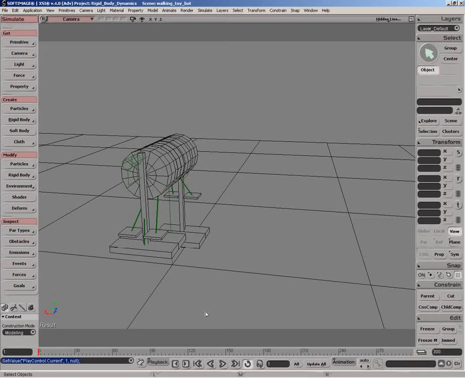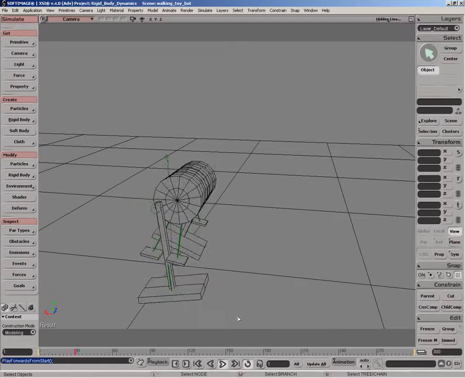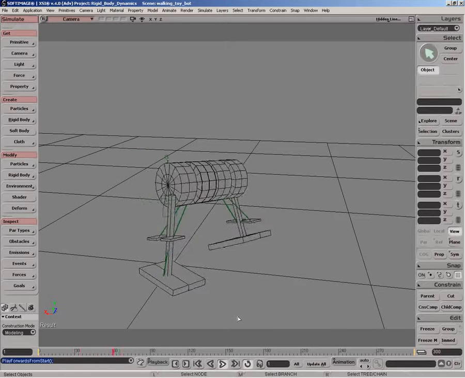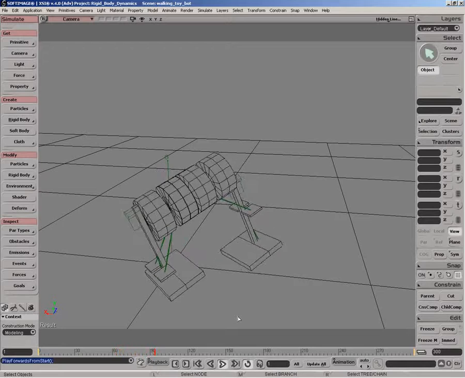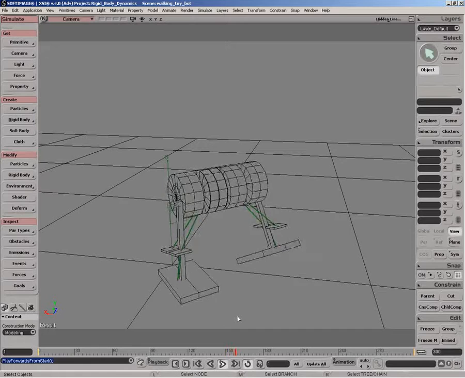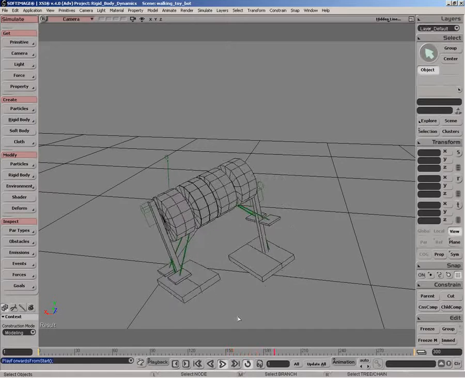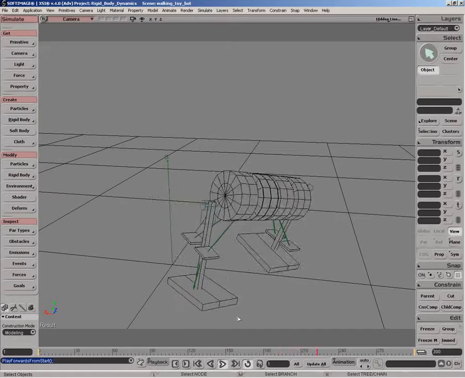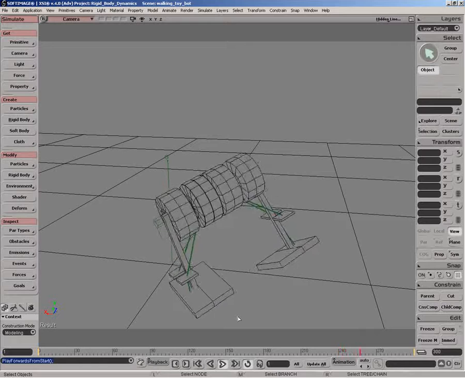Next up, we're going to look at another robot example using rigid body dynamics. This one's a little more advanced in terms of the constraint setup and the association between all the different rigid body objects. But basically, it's a concept that's derived from the toy robots you see that people have that wind up and can walk by itself.